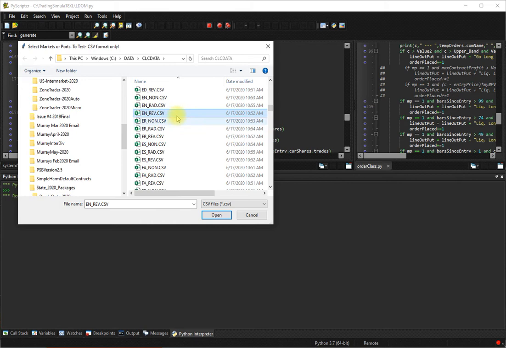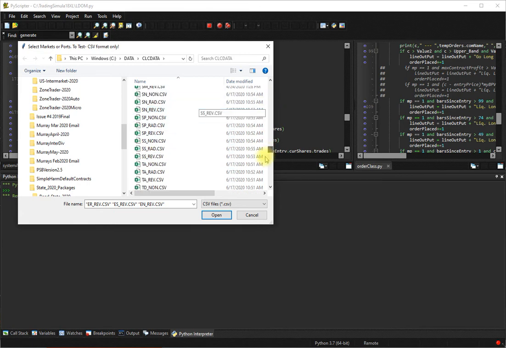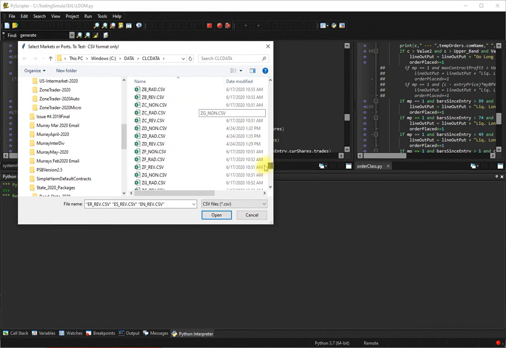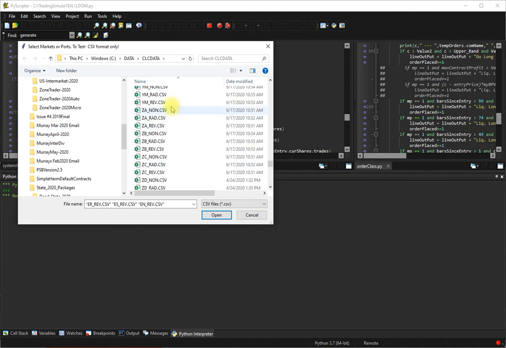So let's go ahead and pick those markets real quick. That's mini Nasdaq, EN_REV. I'm going to use my control button here, and I'm going to pick the ES_REV. So it's mini Nasdaq, mini Russell, mini S&P, and we've got to go to the YM, which is the mini Dow Rev. So I should have 4 markets. Let's see, 1, 2, 3, 4. So I'm going to open.